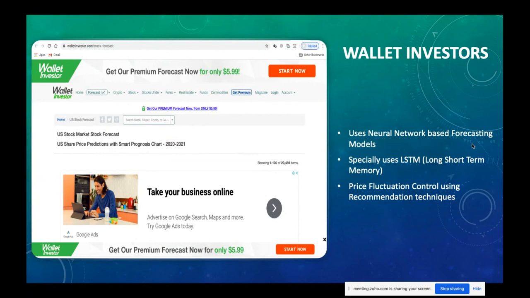For example, if there is bad news for a particular stock, and they have already anticipated that the stock will crash, then they can publish good results and good news to the investors who might be a little skeptical about investing or withdrawing the stocks. So that's how Wallet Investor uses LSTM.